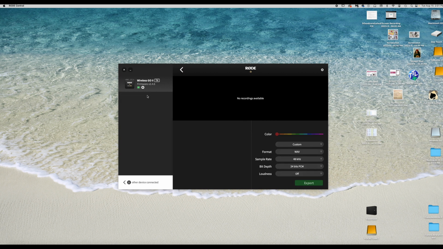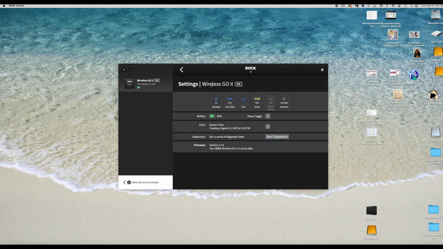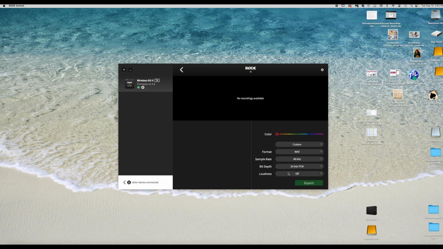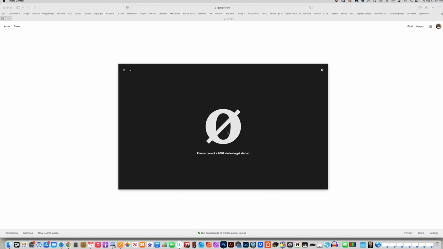It says no recordings available. What do you mean? I know I've recorded so many things. Where are my files? Uh-oh. What am I gonna do? I don't see them here. Oh dear. All right, let's do a factory reset. You can see from the video I just showed you that there were no audio files. I mean, where were they? I have no idea. When I called Rode support, this was the solution.